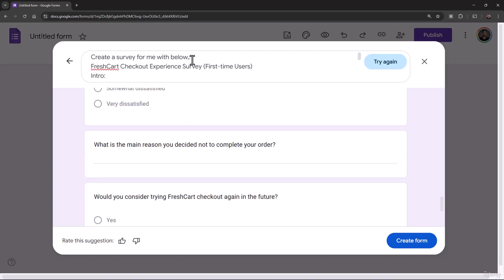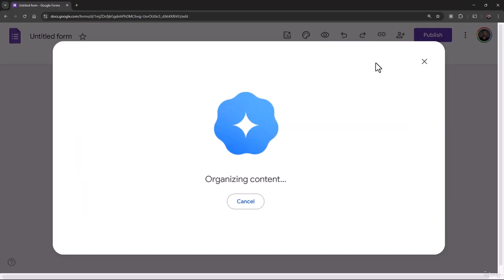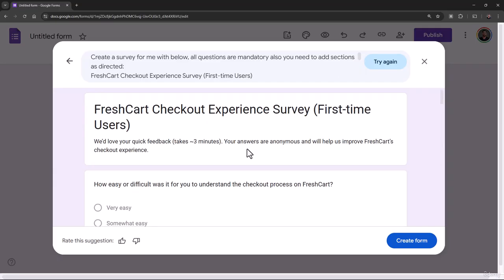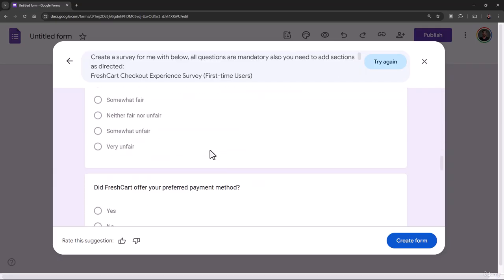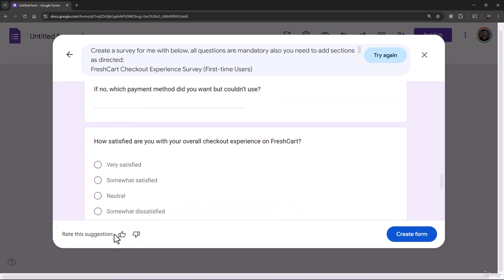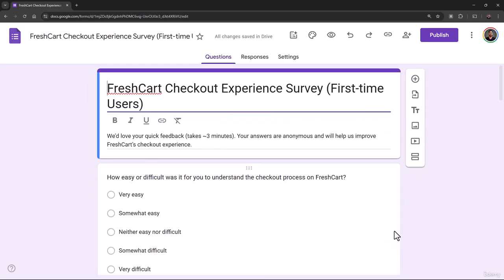You can see this editor at the top. I'll add: all questions are mandatory. Also, you need to add sections as directed. I'll say try again. There will be a little bit of iteration you have to do, one or two iterations. I don't see sections being added yet, and it has not marked all the questions as mandatory. That's fine. You can provide a rating based on your experience, but I'm just going to say create a form because it has saved a lot of effort for us anyway.